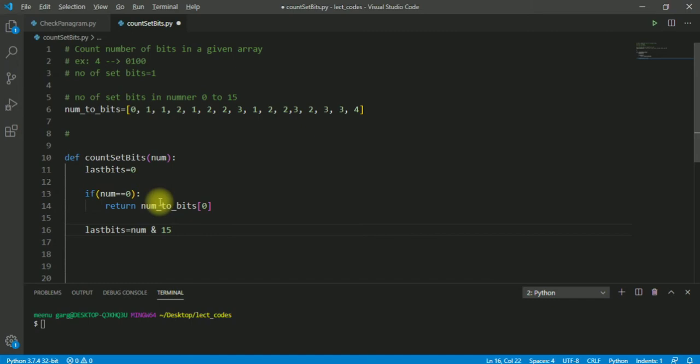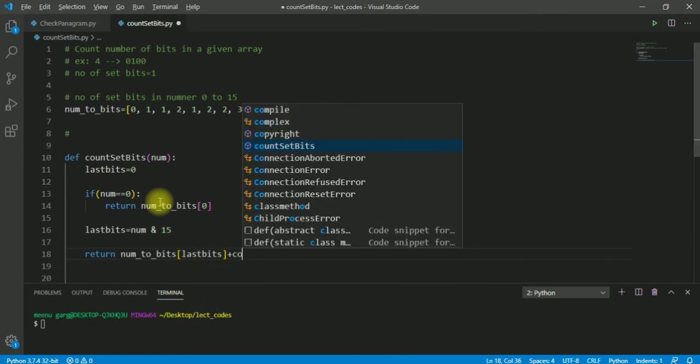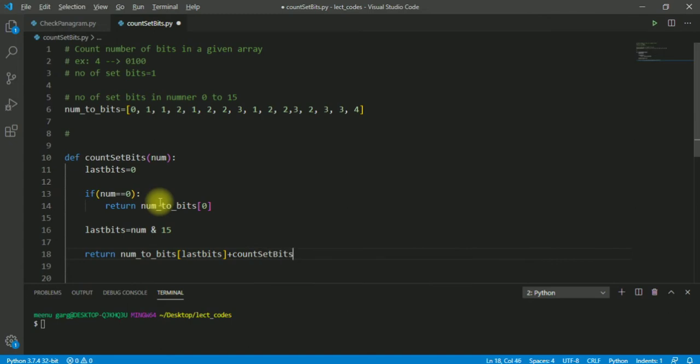Yeah, fine. So now what I am going to do is I am going to say return num to bits of my last bits. Now plus I have to keep on updating it. Now what will my next number be? 4 bits I have counted, that for the last 4 bits was the sum of set bits. Now for the next, what I will do is I will say shift by 4 bits. This is a bitwise shift operator which I am going to use.